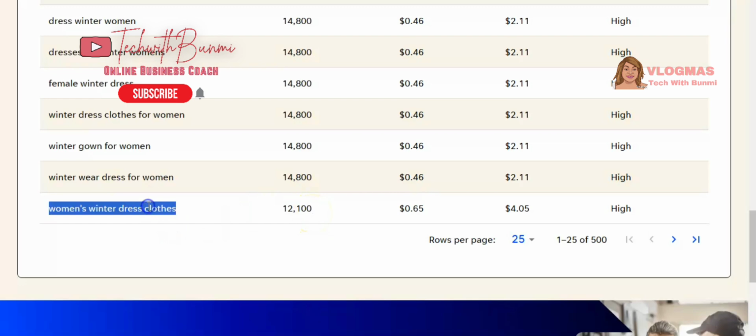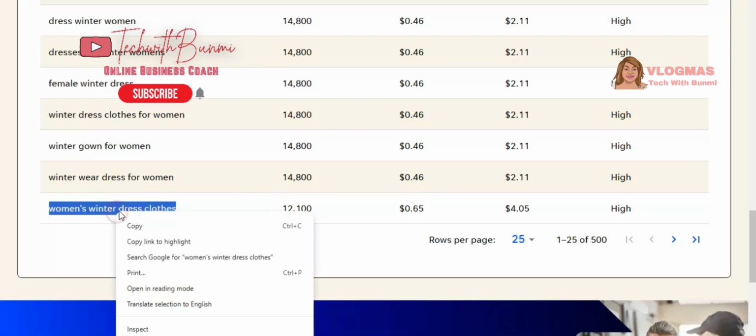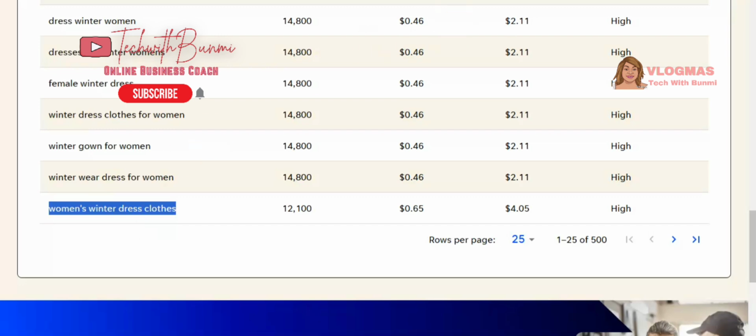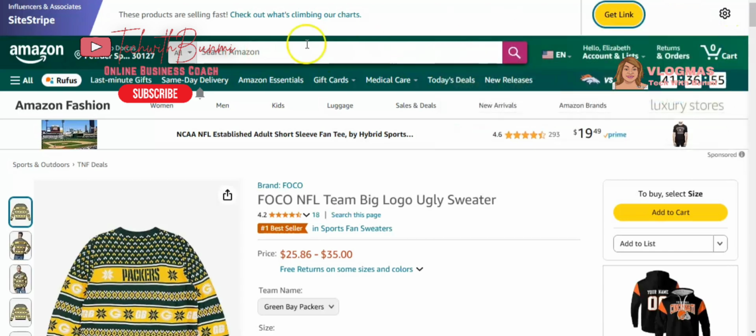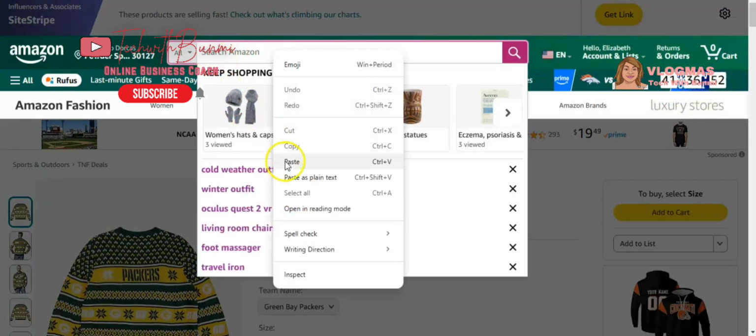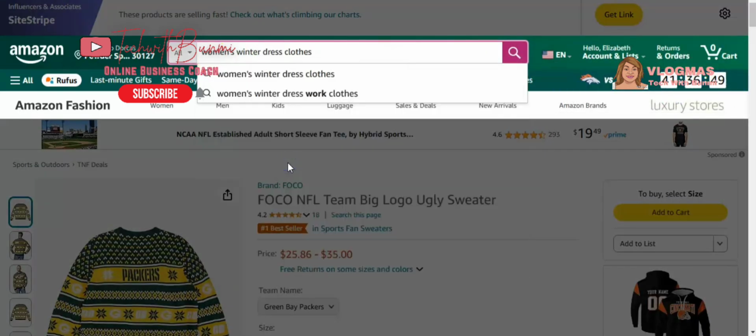So I'll come here, I'll click on women clothes, then I'll come back to Amazon, right? And I would go to search on Amazon and paste it. As you can see, it's part of the search engine, what they're looking for on Amazon, women winter dress clothes.